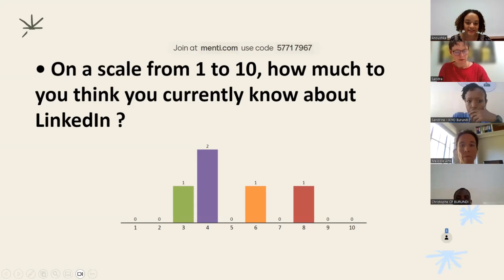I'm already seeing there's someone who wrote that they think that they're at level 8, so they already know quite a lot about LinkedIn. There's someone around 6, so a bit in between. And then there's also 3 answers around 3 and 4, so a little bit of knowledge, but they would like to know more.